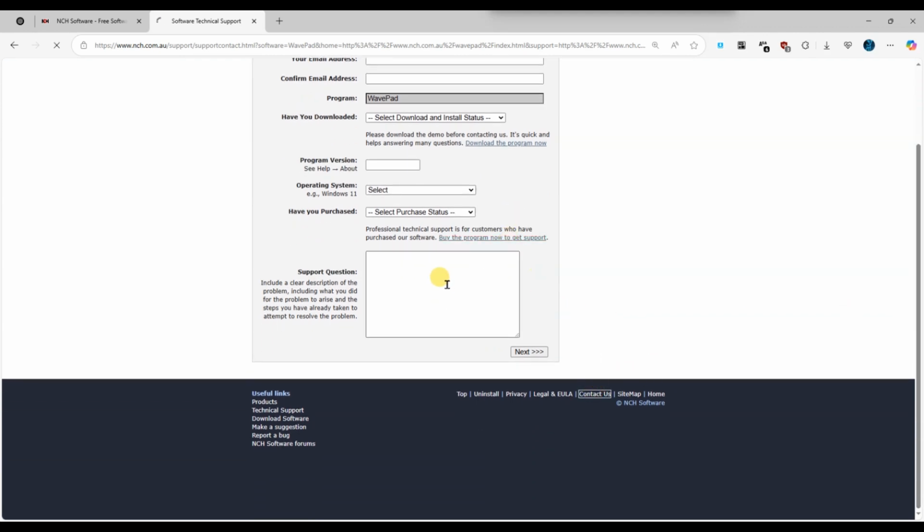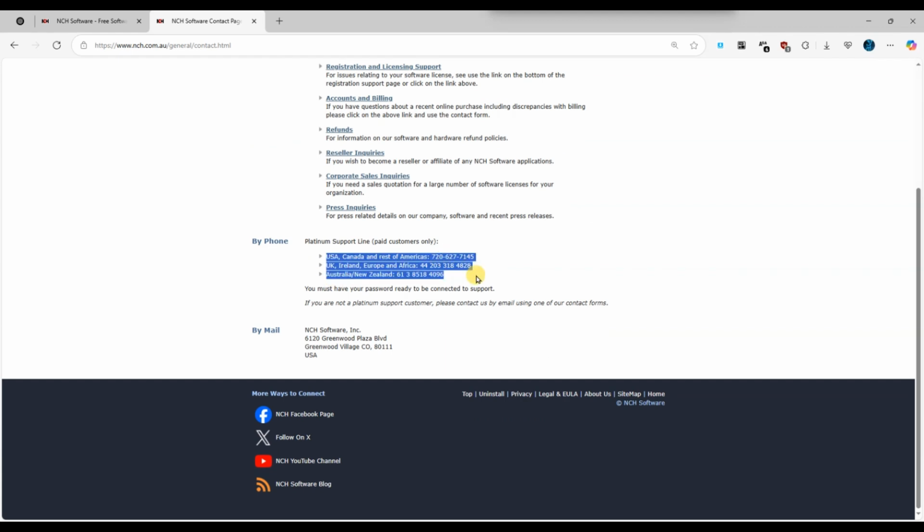You can also check if they offer live chat or phone support, depending on your region. Additionally, you can explore WavePad's community forums or social media channels for further help. And that's it. Now you know how to contact WavePad support.